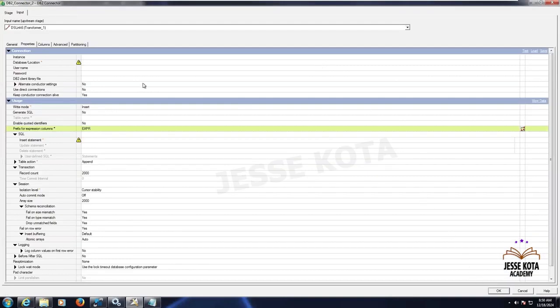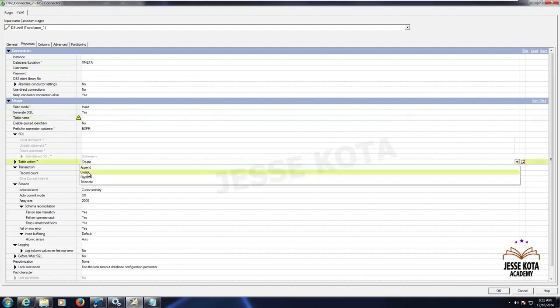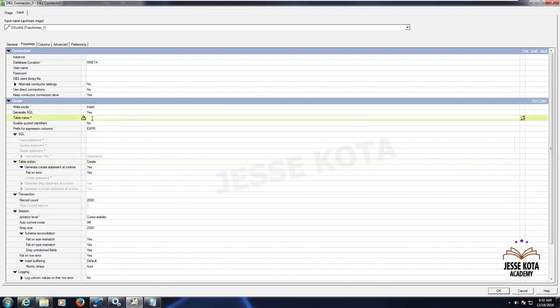Double click on DB2 connector. What is the database schema? XMeta, right? Okay, so that is the database, XMeta, and generate the SQL statement during the runtime. Yes, we have to give runtime. So at runtime, we are going to create a table. So the table action here, we can give create. Okay. So here you can see the table name. So let's give the table name EMP data.